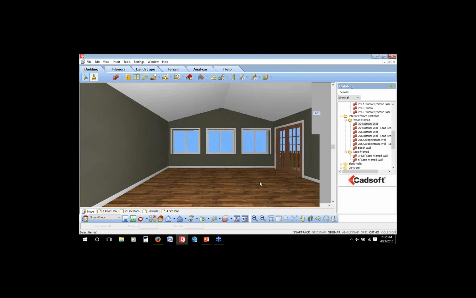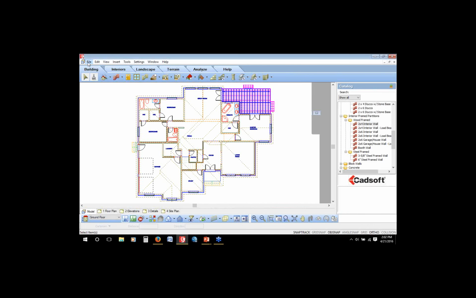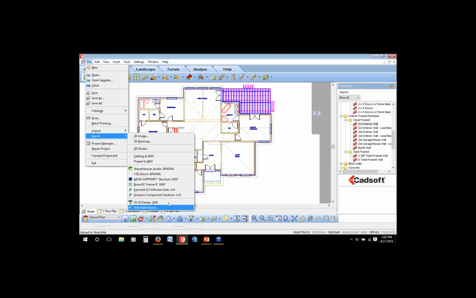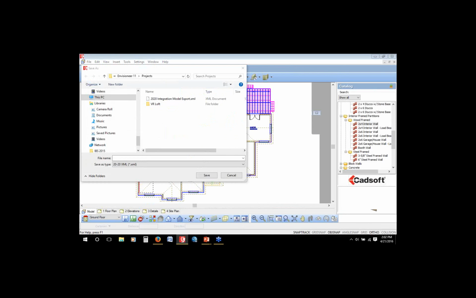But how do we get it out to 2020? If you go to the File pull-down menu, there you will see Export Options. Under our Export Options, you'll see 2020 Design, and it creates the XML file. When I pick on that option, it will want me to give it a file name. I'm going to type in the name 2020 for today and hit save.